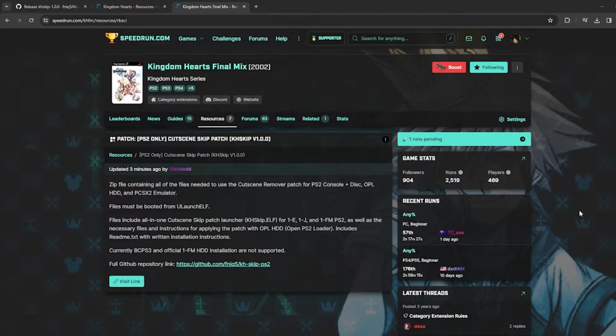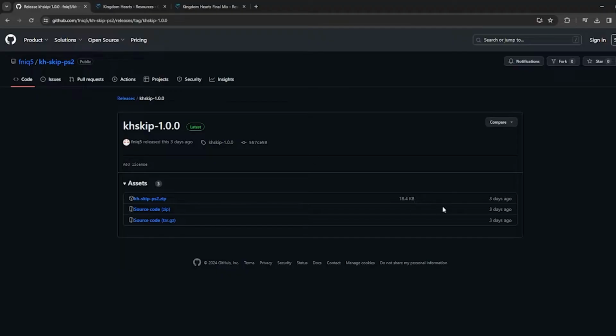All of the download links, regardless of where you get them from, are going to point directly to the GitHub links download anyway, so I'll go ahead and download them from the GitHub page. I'll also put this link in the description so you guys can conveniently access it, but you just want to go ahead and download right here where it says khskip.ps2.zip.